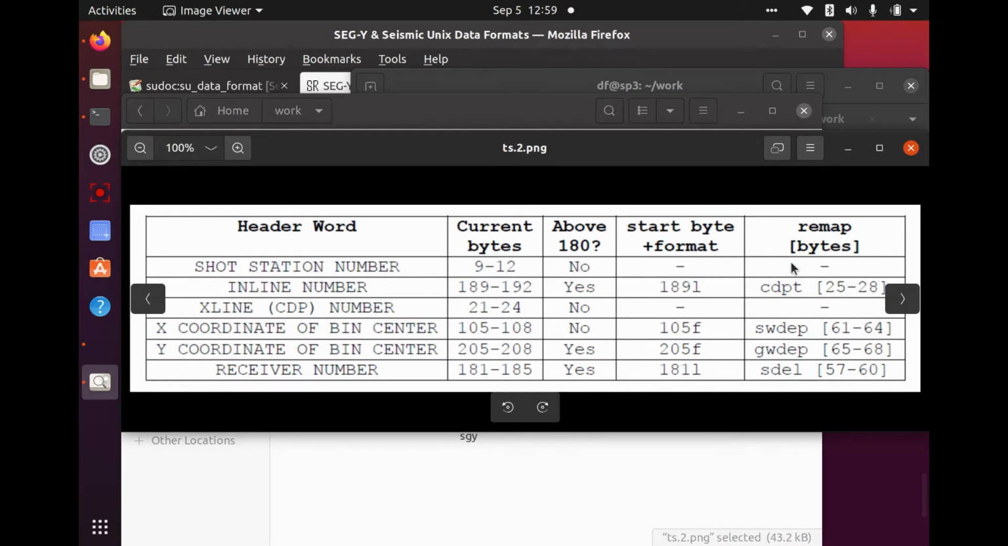So I'm going to use SEG-Y read parameters bytes and remap. So what I'm going to do is, for example, 205 to 208 is above 180. So I'm going to remap, as it's called in SEG-Y read, these bytes, 205 to 208, to GWDEP. And that's the Y coordinate bin center. Now, X coordinate bin center, I show here that I'm going to remap this also, but this is below 180, so why am I bothering with this remap? Well, let me show you why. 105 to 108.